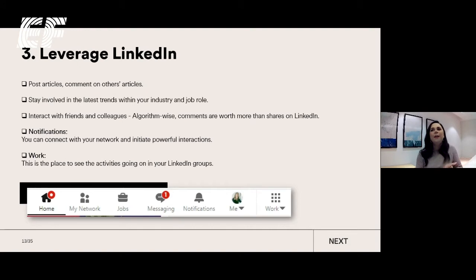It's really hard, I found at the beginning, to get your head around LinkedIn, because we're so used to Facebook and Instagram. On Facebook, you wouldn't necessarily comment on the post of someone you don't know, whilst LinkedIn is the complete opposite. The whole point of that person putting the post up is that someone comments on it. So you want to be commenting on people's posts and posting your own, staying involved in the latest trends within your industry and job role, and interacting with your friends and colleagues.